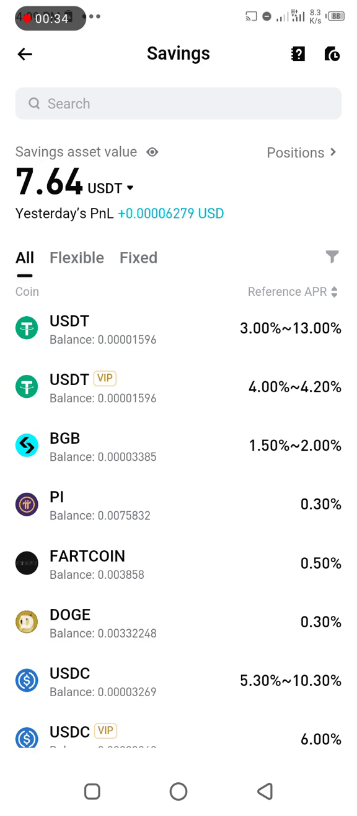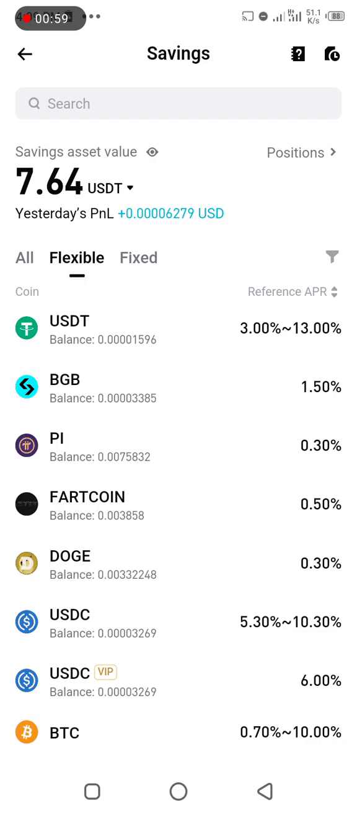Right now, in the savings, let me say I have 7.64 USD, for example. This savings I can click and get 3% to 13% per year. That is the return on investment per year, APR. APR means they calculate it per year and give it per day, each day. There are types of savings, and one is flexible. You can put it flexible. So I click flexible.